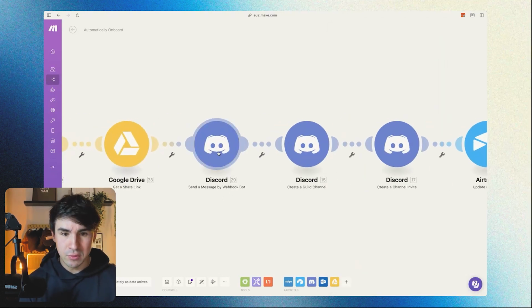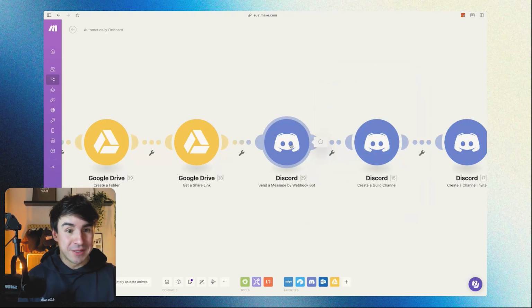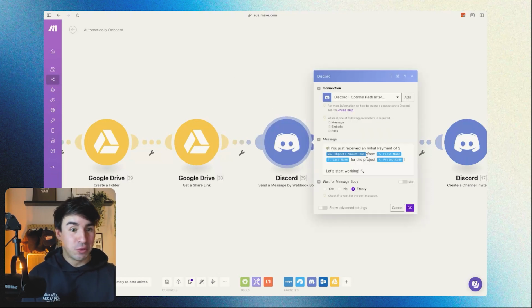This could be ready to go, and what we are going to do here in Discord is send an initial message saying that we have just received a payment from this customer for this project. This is an internal message that basically works as an internal notification.